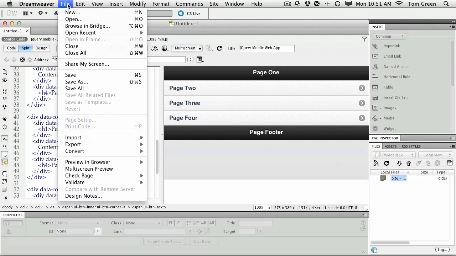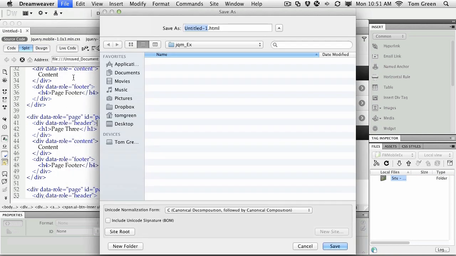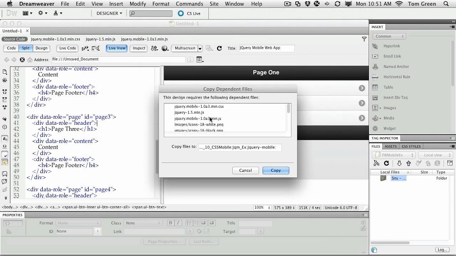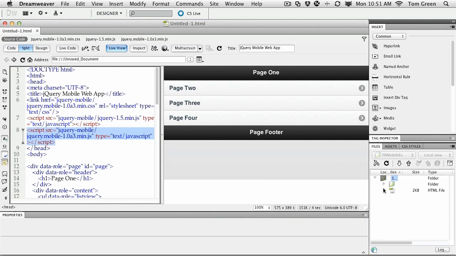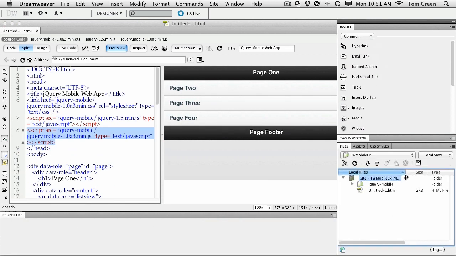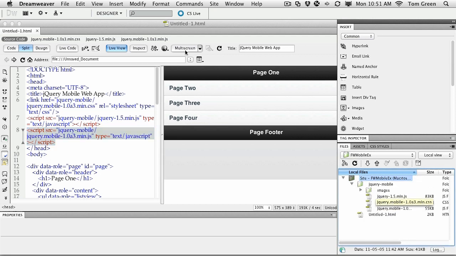So the first thing we're going to do is just File, Save. We'll navigate to the JQM_X folder. You can name it. I'm going to leave it as untitled. Click Save. And what will happen here is you will get all the files you need to run a jQuery theme added to that folder. These are done automatically. So you're just going to click Copy. And if you take a look in the site definition, you can see that all the files are added, plus we've got our untitled page.